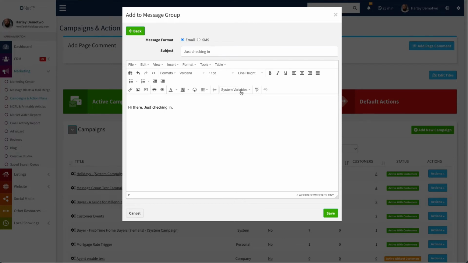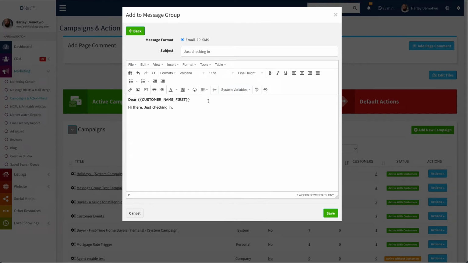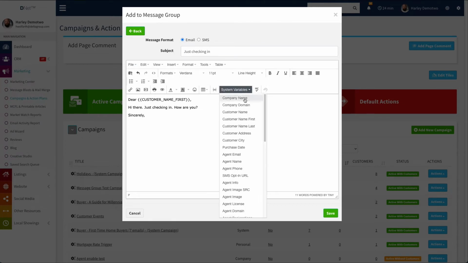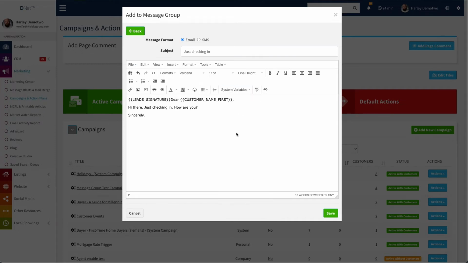Now, because this is an email, we have all these system variables and formatting and things we can work with as well. So I'll say dear, and we'll use our system variables to say customer name first. So there's customer's first name. How are you? Sincerely. There we go. And then go down here and we can add our signature in here. Let's see. Lead signature. There we are. We put it at the top.